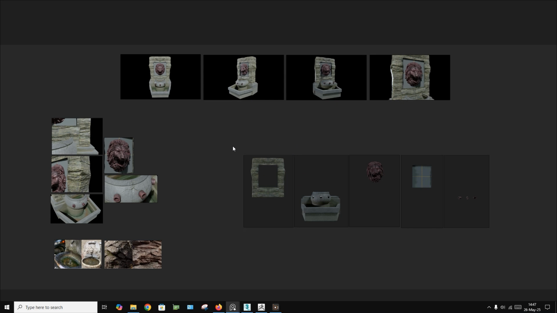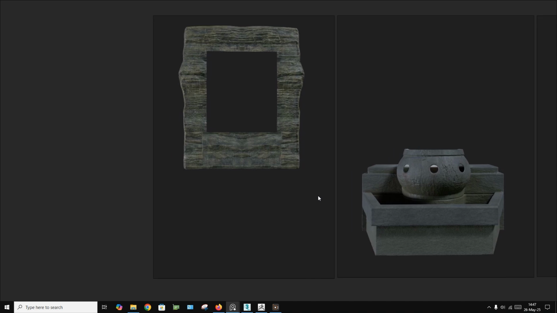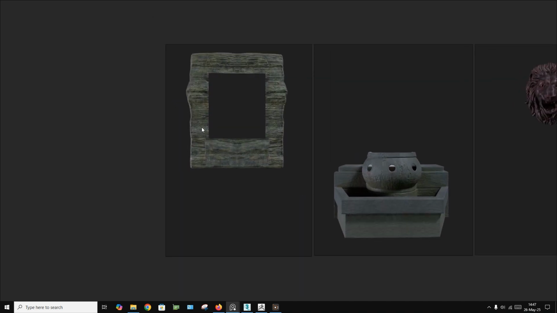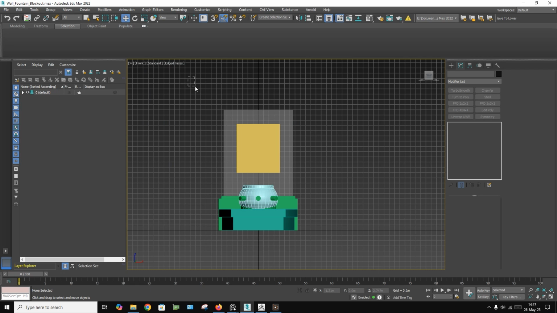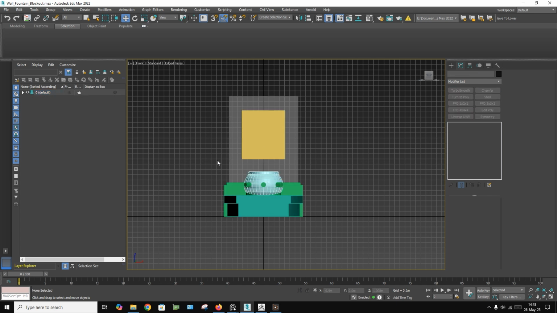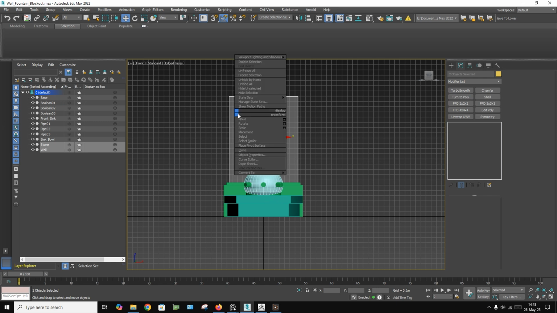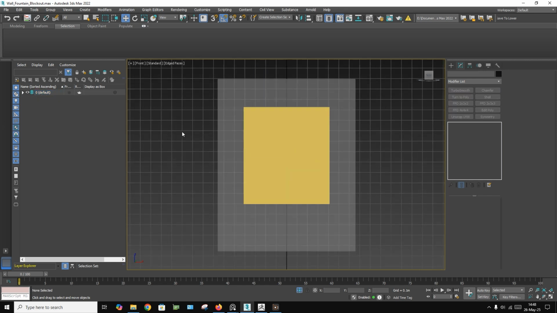In this video, we are going to learn how to create high poly meshes in ZBrush and start where we left off in our 3ds Max tutorial in the last video. This is the stage where we ended our last video of 3ds Max, where we created all of these meshes, but now we are only going to focus on the top part of our mesh. So let's take it into isolation.